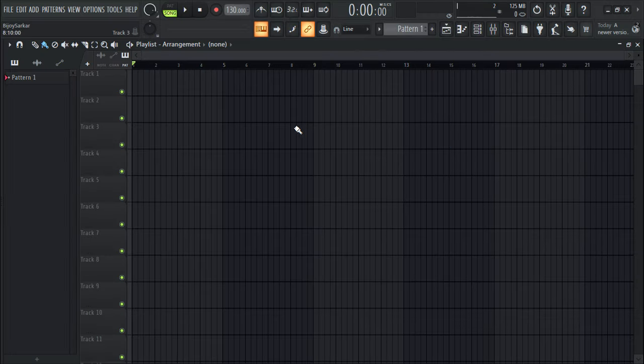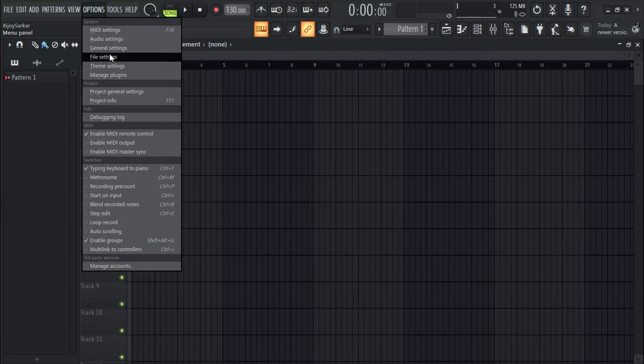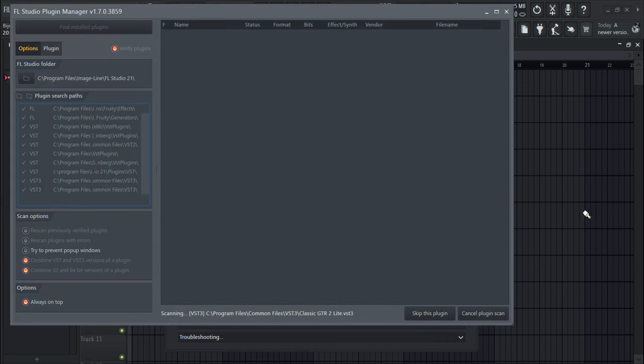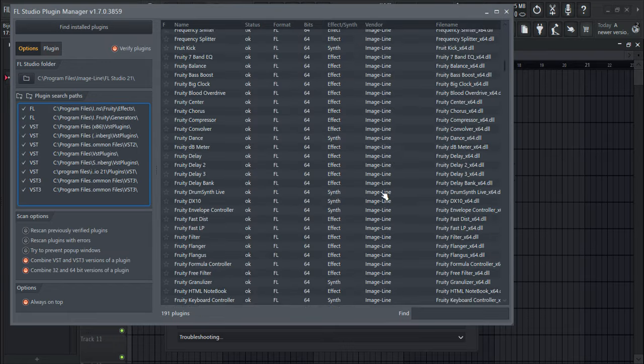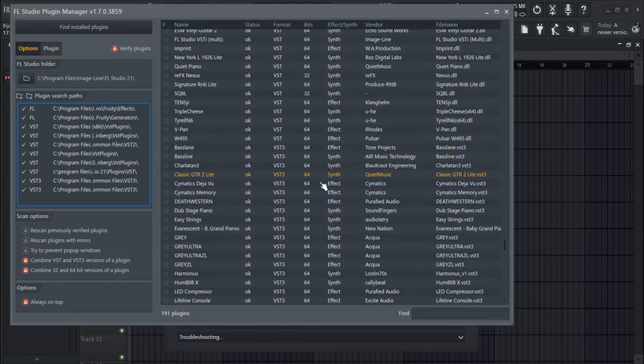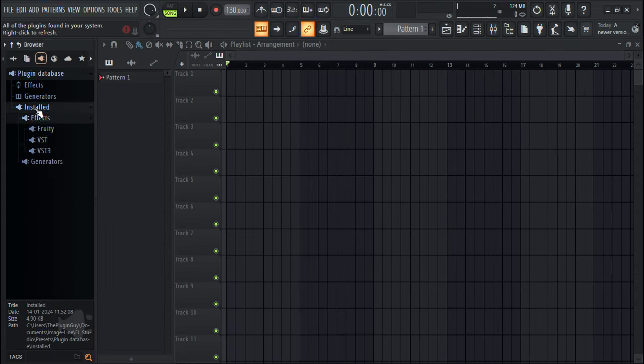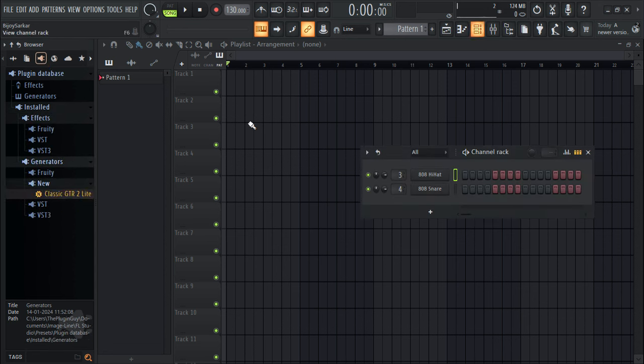After that, load up your FL Studio, go to options, file settings, manage plugins, and click on find installed plugins. And it will scan the plugins and it should be right here. We can close this. Now click on this plugin icon, click on install, click on generators and it should be right here, okay? Let's drag and drop it on our channel rack.